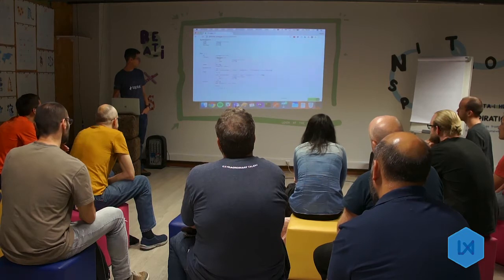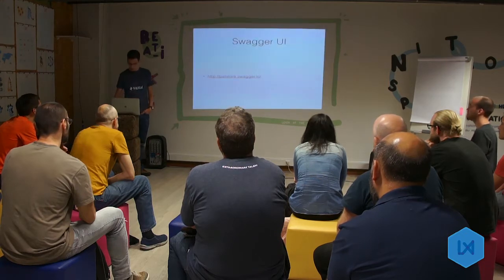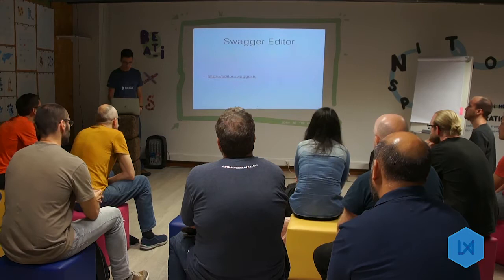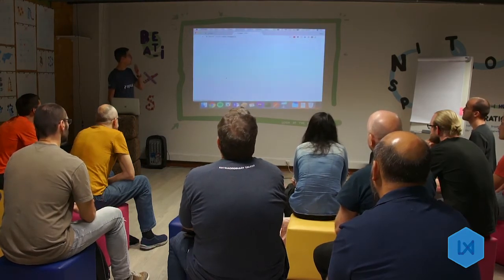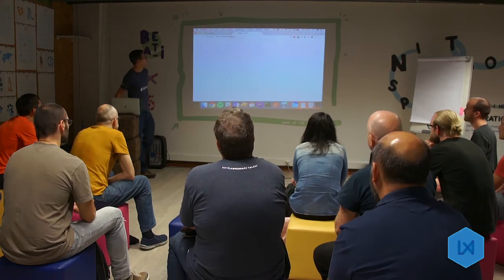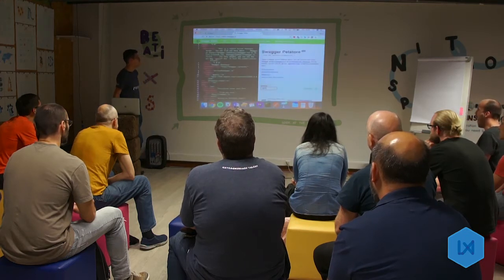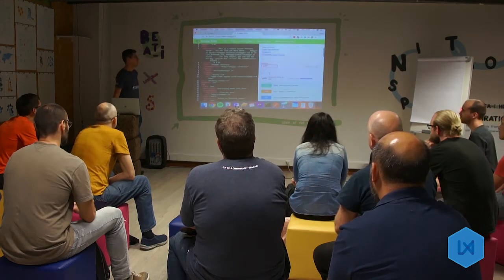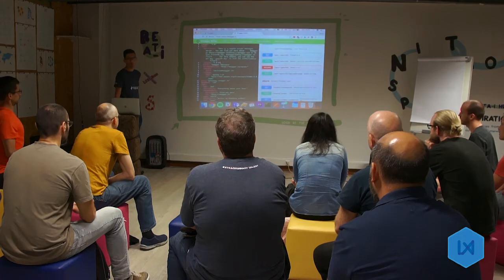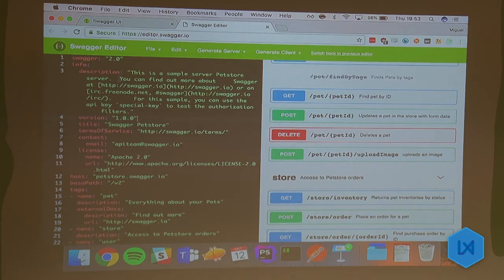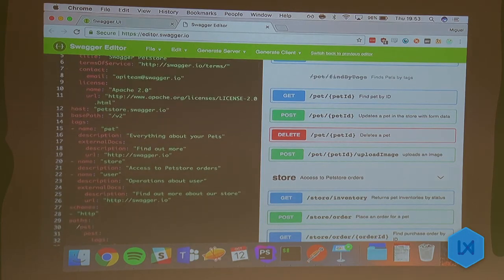So let's go here. The other tool that is particularly nice for someone that's starting is the Swagger editor. On the right-hand side, you can see the same thing as I was showing you before, but on the left-hand side, you can see the actual Swagger spec. And this is what you write. This file here is generating the API on the right-hand side in real time.